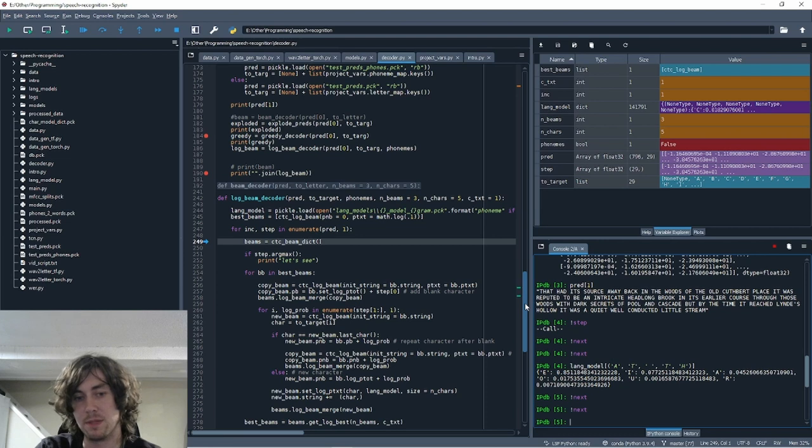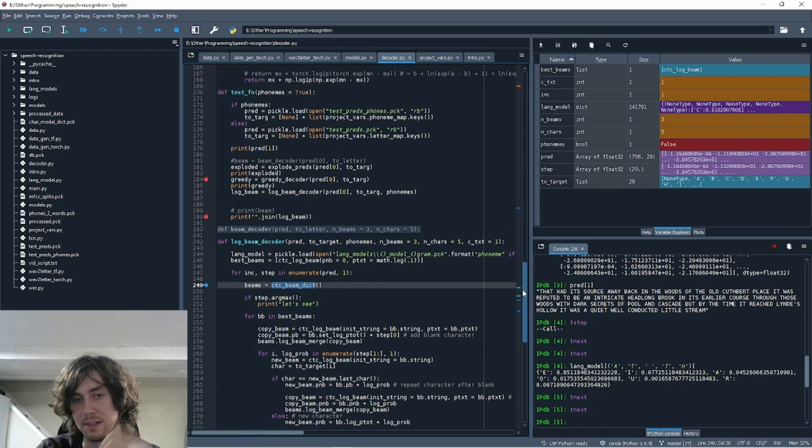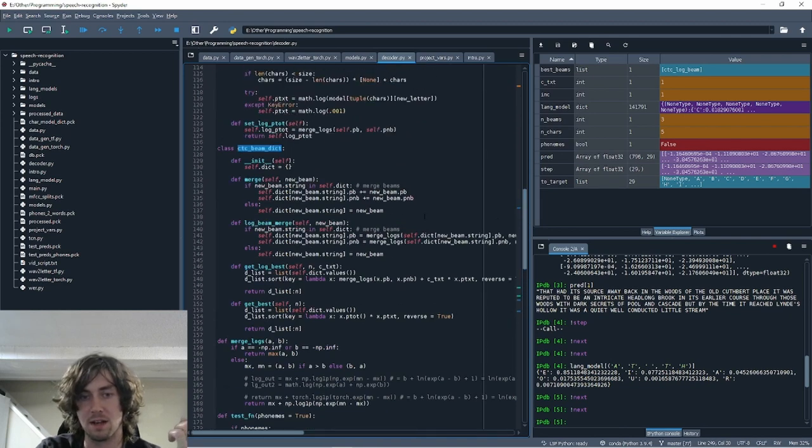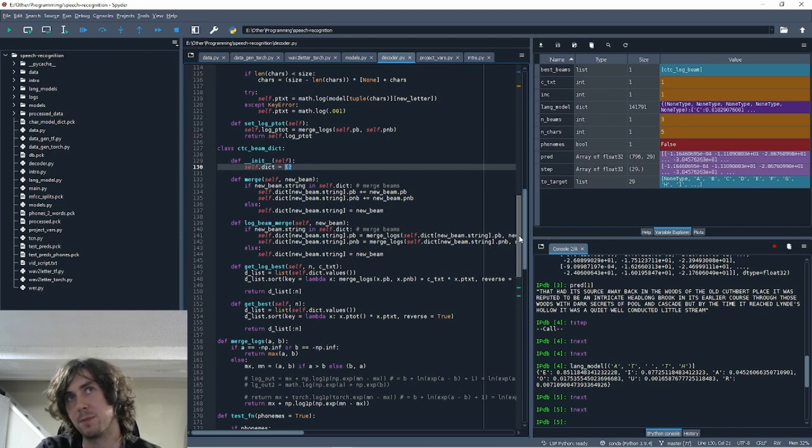So we're going to make this beam dictionary first off. That's another class that tracks the beams and builds the list of proposals or hypotheses. Our dictionary is just going to be filled with strings from the beam strings. And then we're going to be merging beams into this dictionary. Sometimes beams will converge on each other. Let's say you're carrying a beam that says A and a beam that says AT, and the beam that says T. When the beam that says A gets proposed to T, that'll merge with the existing AT beam. This is how we handle those values.